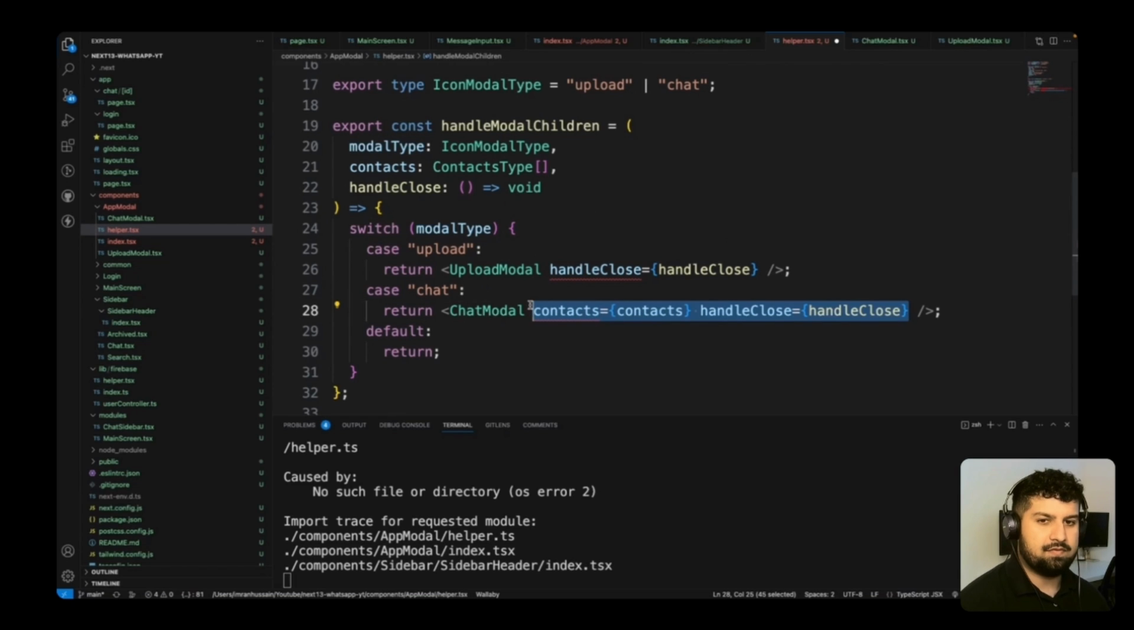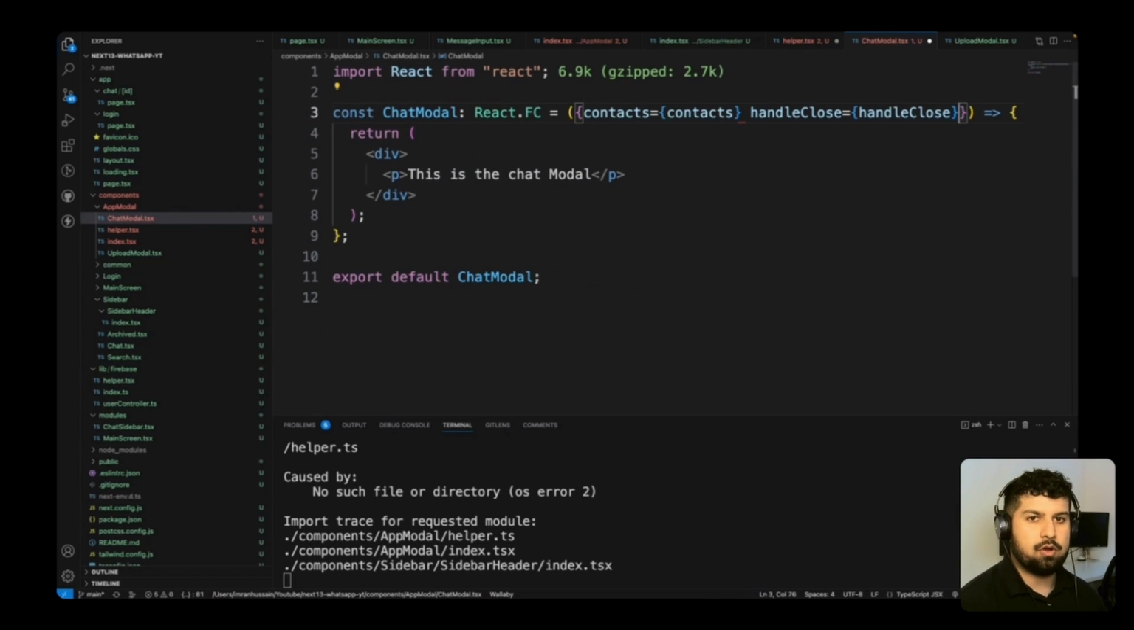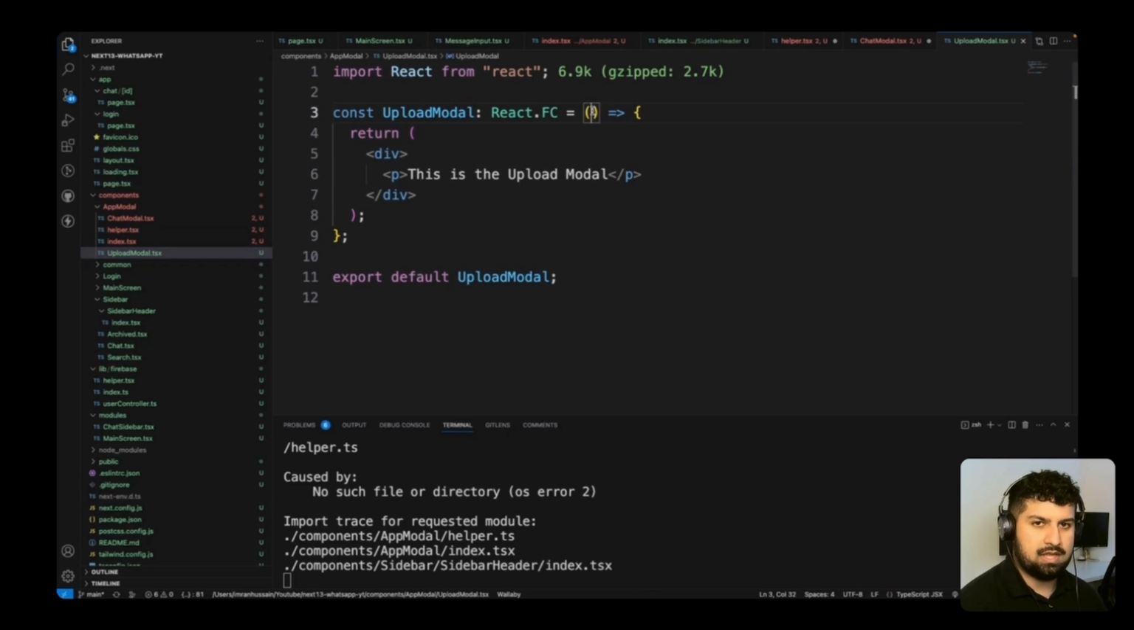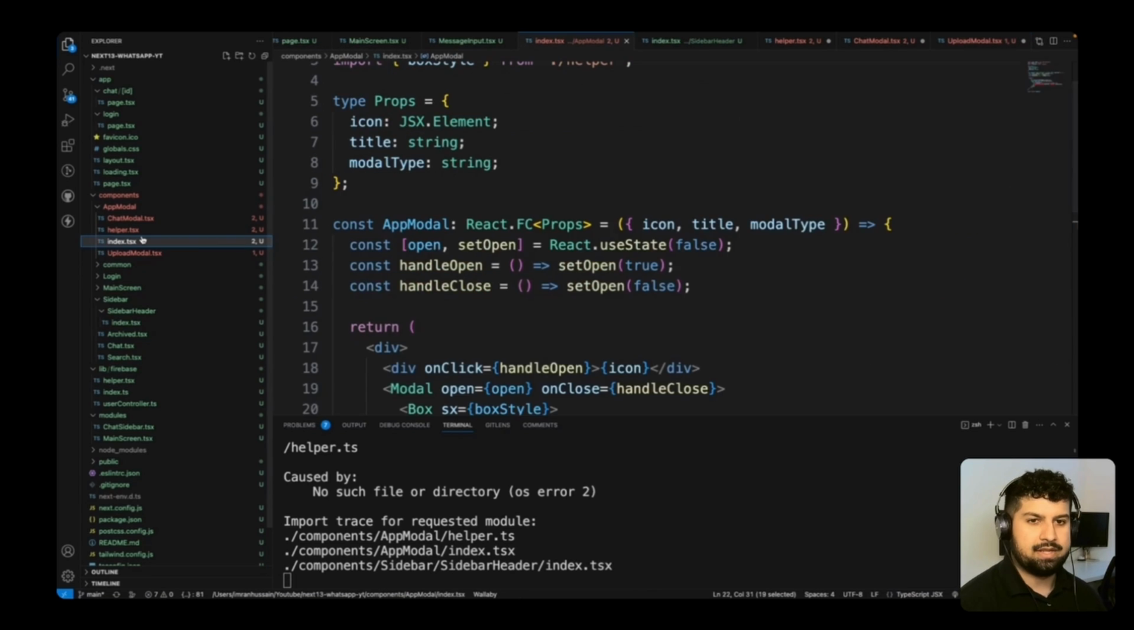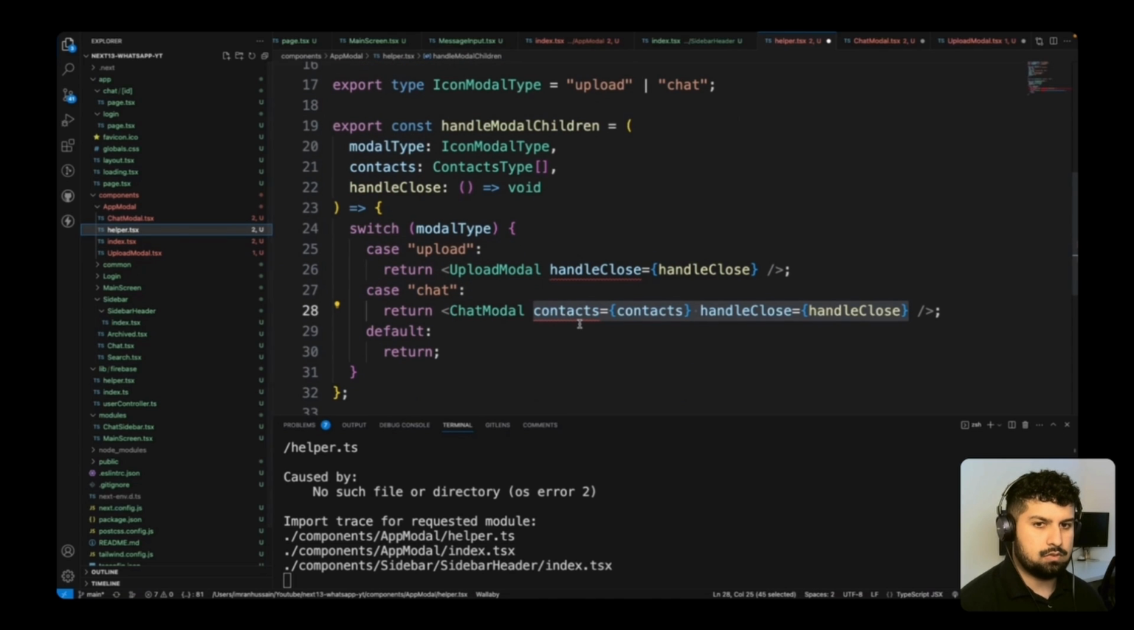And then if we just copy these as they are needed in the relevant modal files. So chat modal will receive these props in here of contact and handle close, like so, and we just need to put a comma in here, and then the upload modal will have the handle close in here, like so. And again, we need to define the types for these, so we can do that in a helper file.